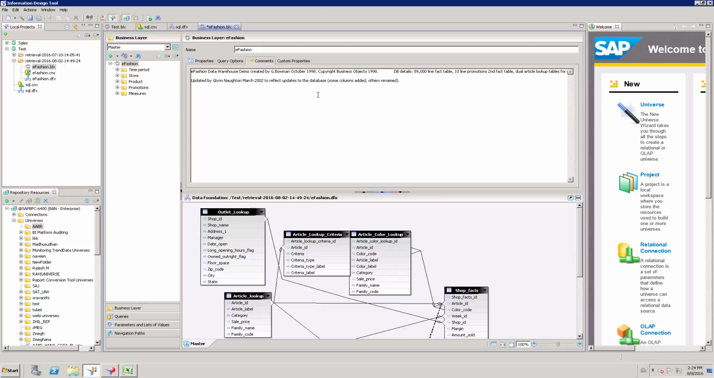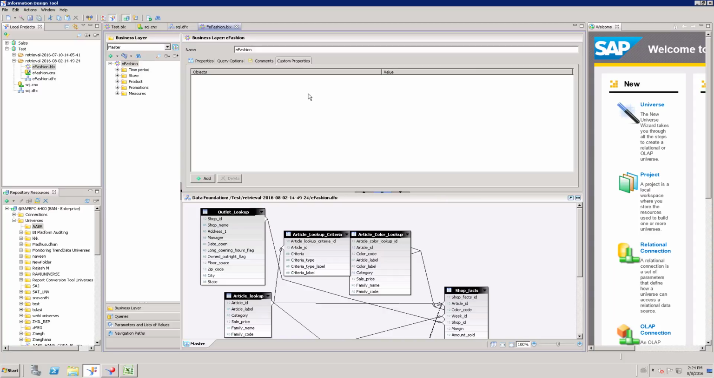And we have a comment, so we can give a comment for this particular business layer. Anybody who wants to access or analyze this particular universe can come and see this comment and understand better. And custom properties, if you want to create any property for this whole universe, then you can add that property object name and give the value to that particular object, parameter or property.